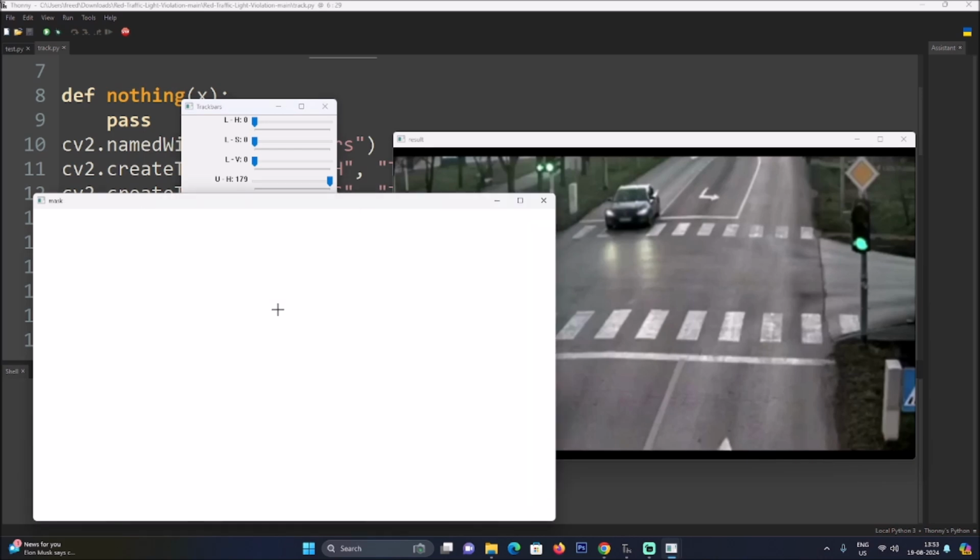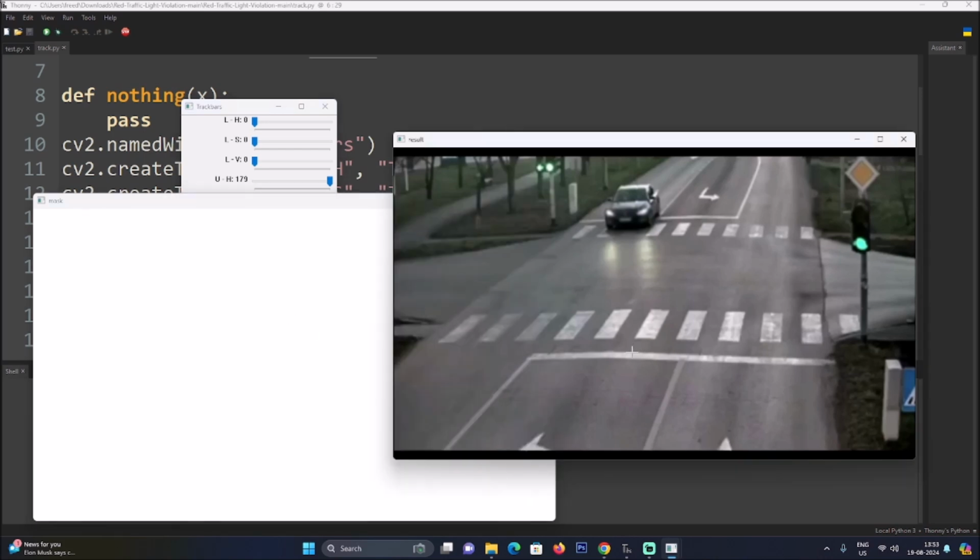For that, we need to skip the frames one by one. As you can see, right now the frame is frozen. This is my first frame. If I want to skip the frame, simply press the space button on your keyboard, and the frame will skip. As you can see, this car is moving. You need to press only the space button. The frame is skipping one by one, slowly.